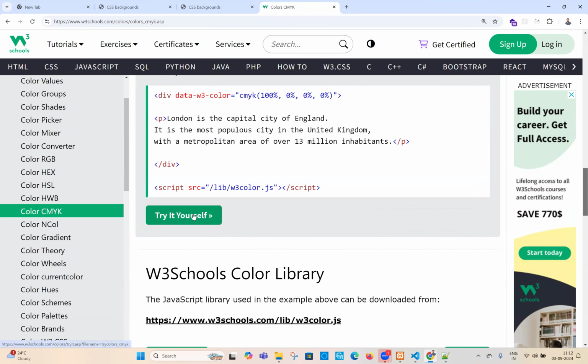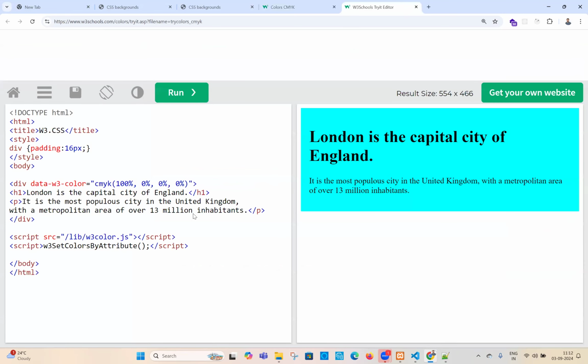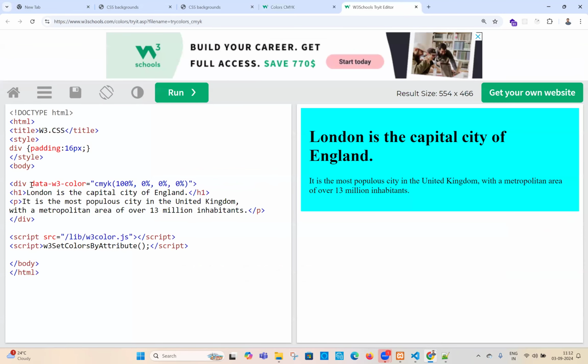Mostly this is not used anywhere, and don't worry. I just want to show you, but a data W3 color. So I have to use it like this. If we can remove this, otherwise, one minute. Can I write this? This is the way they are using, right?